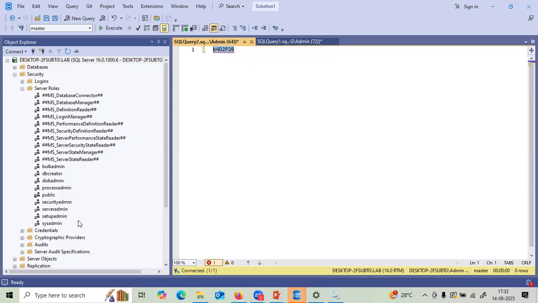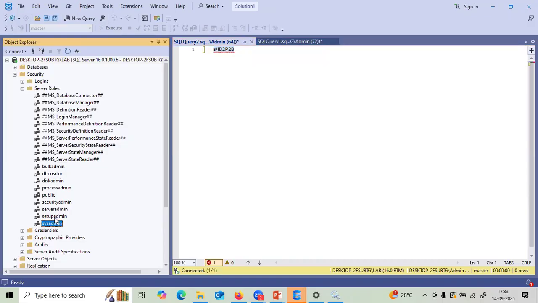In a real scenario, which permissions do we generally use? Sysadmin, setupadmin, serveradmin, processadmin, dbcreator. Bulkadmin, generally we never use. If someone asks, we can provide. And diskadmin also we never used. Securityadmin also we never gave. But if someone asks, then we need to understand.